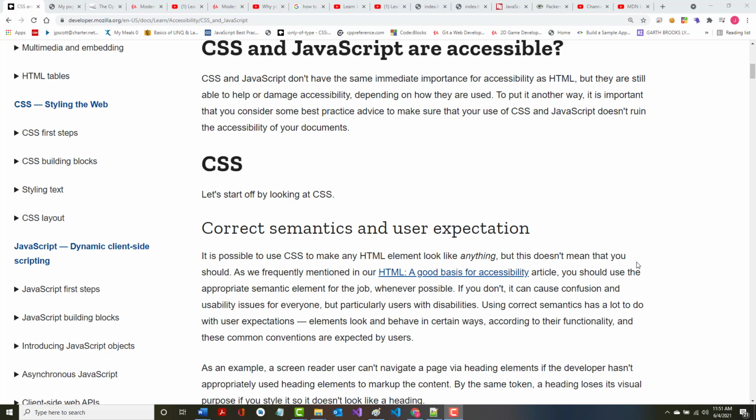CSS and JavaScript don't have the same immediate importance for accessibility as HTML. In other words, there are no semantic CSS tags, I don't believe, or JavaScript tags, but they still can help or hurt the experience of a person who has any kind of an impairment with a website. So it's important that you consider some best practice advice to make sure that your use of CSS and or JavaScript doesn't ruin it.